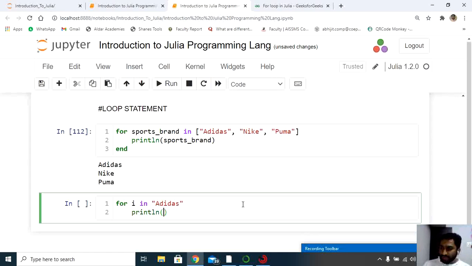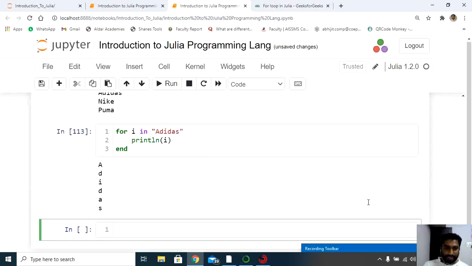So I'll make use of println. Next, call the index i. End the statement, end of the for loop statement. Shift and enter it. Let's see how the value looks now. It should give me the values in the form of words here.